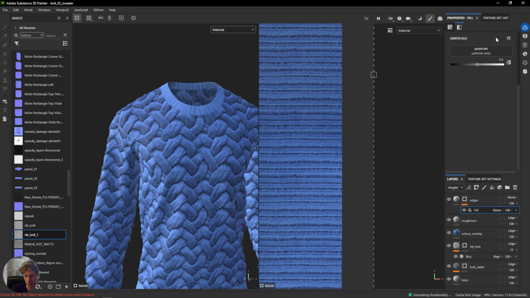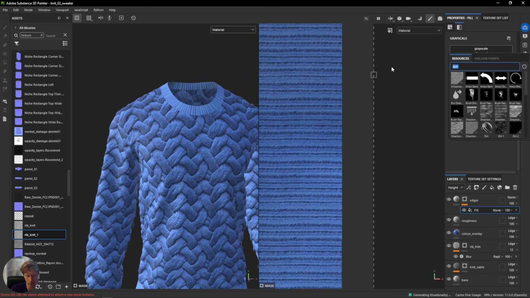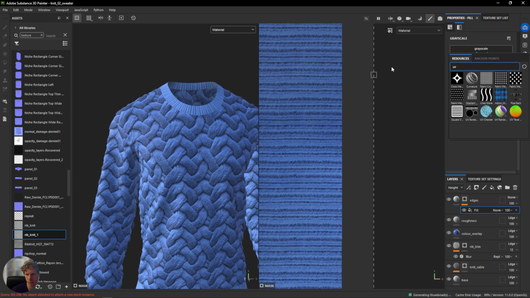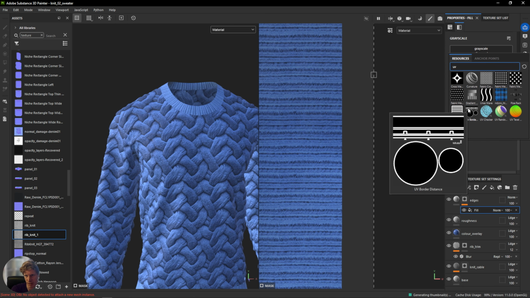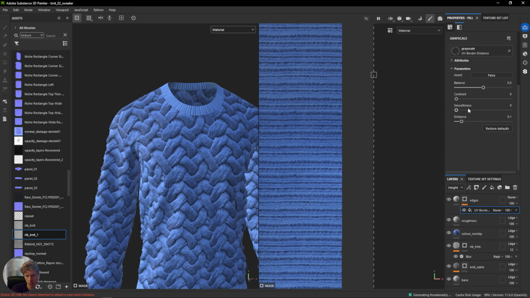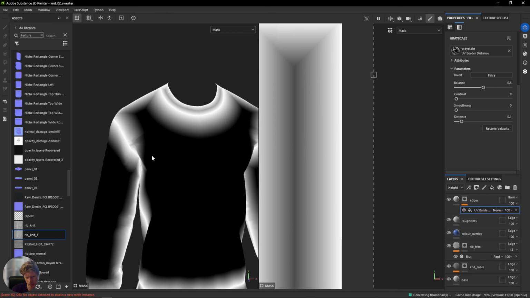And to the fill, we want to look for UV border. So I'm just going to type in up there UV border, and then there's this one called UV border distance. And if we want to look at what this mask is doing, I can open up my viewport options up here, scroll all the way down and click on mask. And this is what my mask is now doing.